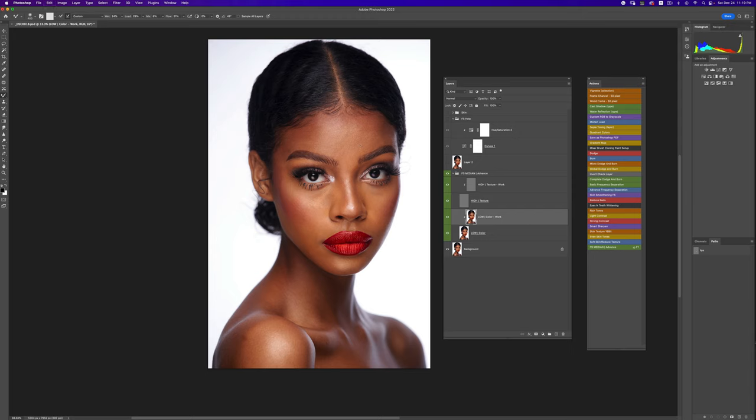Now what I want to show you guys is, with the mixer brush tool, if I just roll the brush on this, you can see it just blends everywhere and it makes everywhere flat. And that's what a lot of people do when they're using the mixer brush tool. They don't understand how to use it.